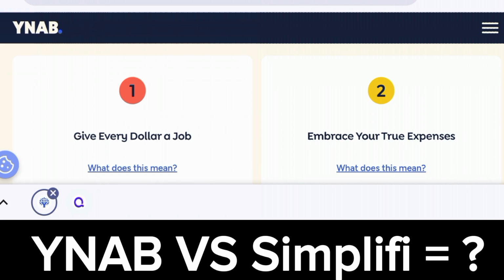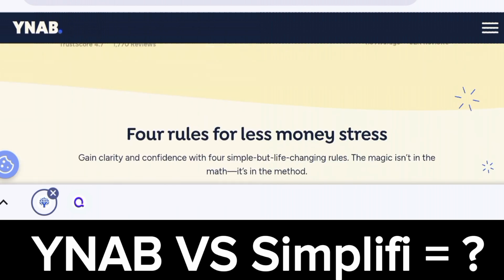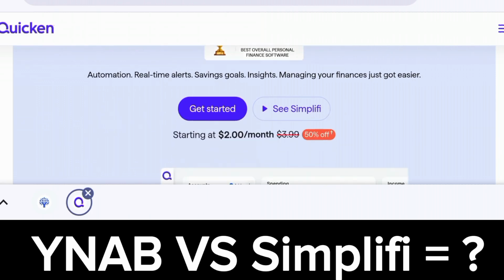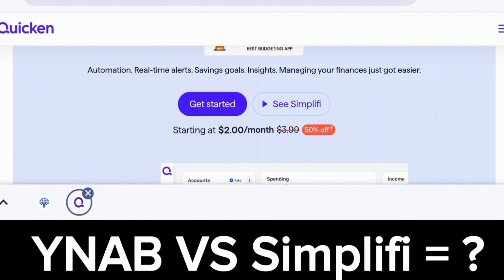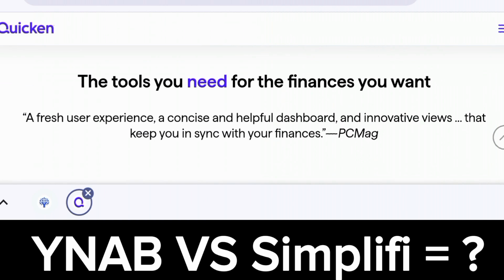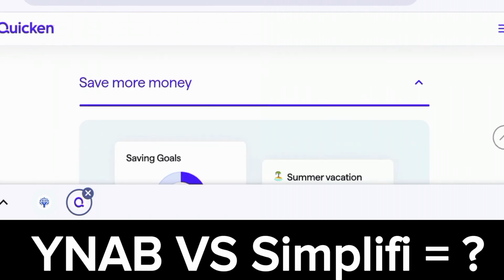YNAB is excellent for those who need strict control over their finances, and also those who have specific savings goals, or maybe need to get out of debt. If you want a more user-friendly automated system that focuses on tracking spending and cash flow management with minimal effort, then you might want to go for Simplify, because it will be more suitable. It's also ideal for users who are looking for ease of use and integration with investment accounts, and those transitioning from other platforms like Mint.